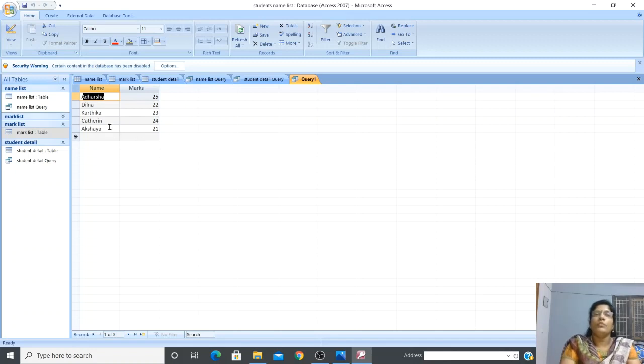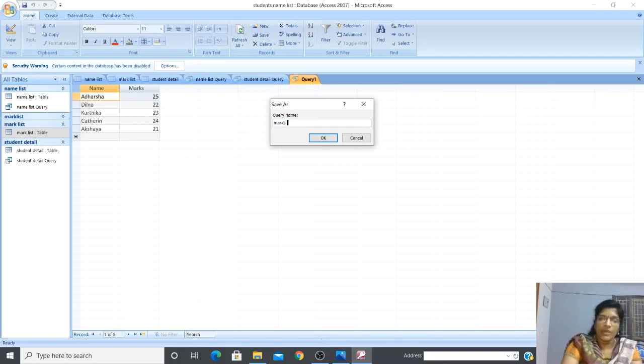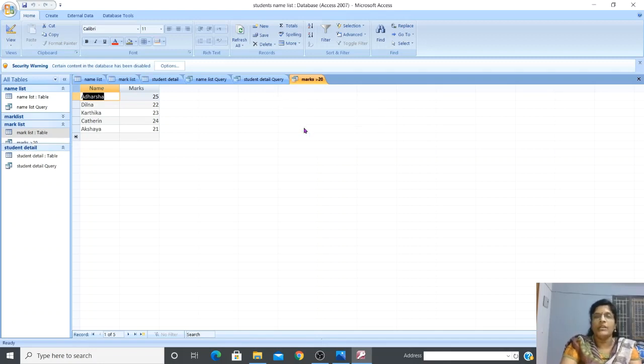And if you want to save the data, click on Save this query. Click on the Save button. You can see the Save As dialog box appears, and give the query name. I would like to give Marks greater than 20 as the name. So you saved it. Got it? So this is the way we create a query using query design. Is it clear, students? That's good.